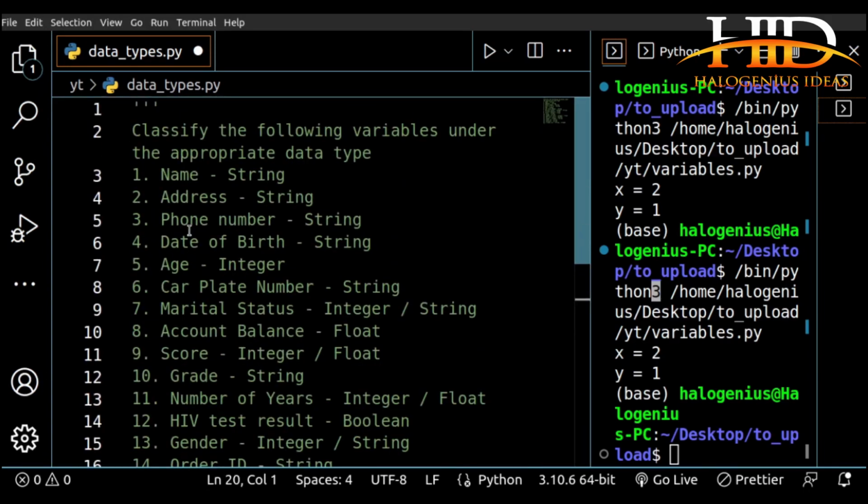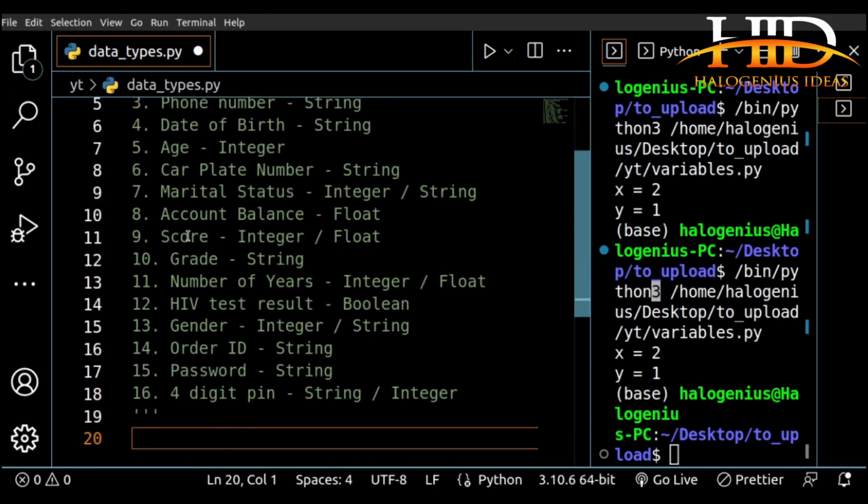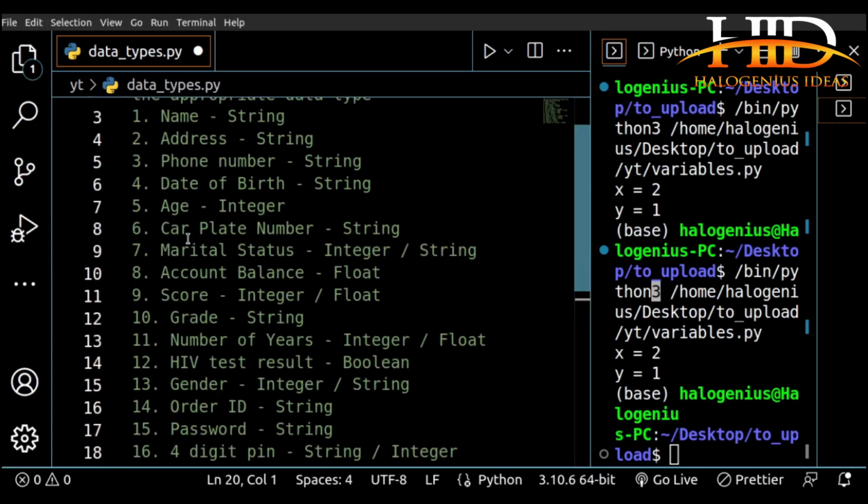So, for all these data types, there are so many other data types you can possibly talk about, but just for educational purposes, I have to limit to these ones.